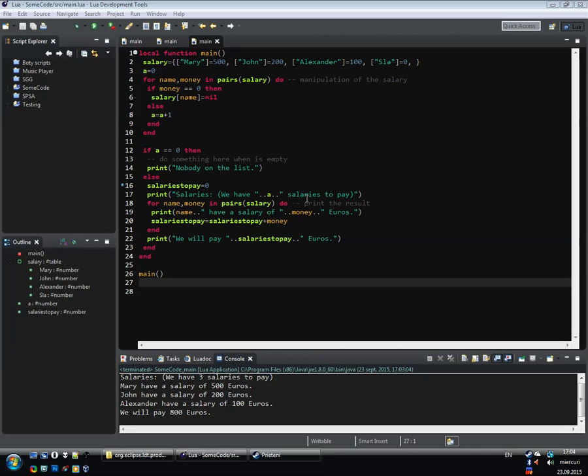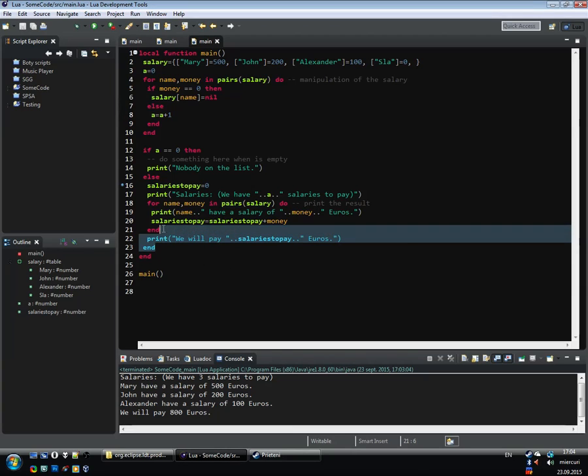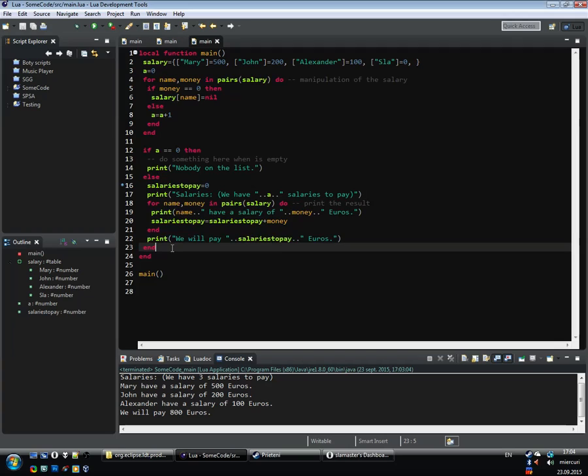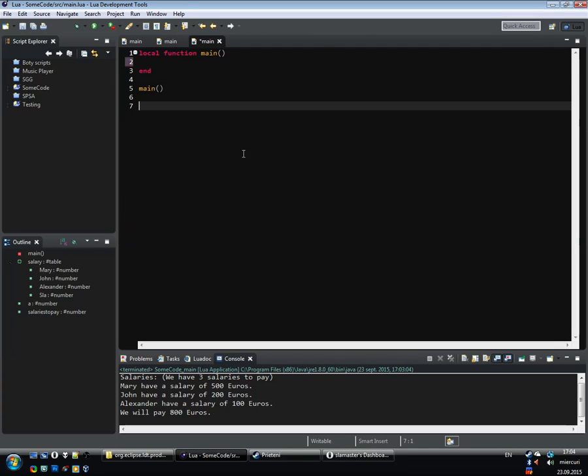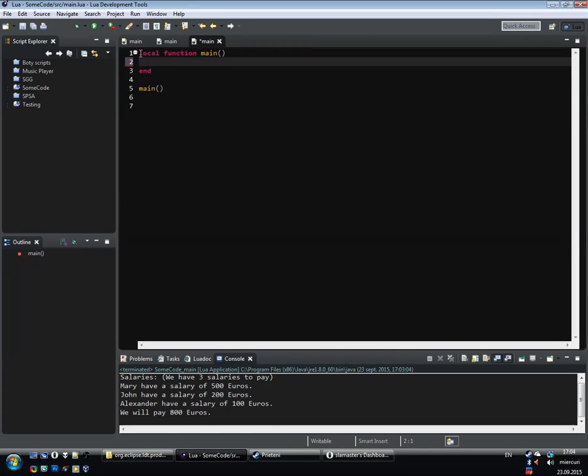Today I'm gonna show you how to make a simple lottery game or function. So let's first clean up this code. We have an empty function. Okay, let's make another function.